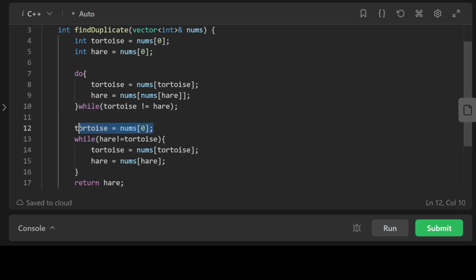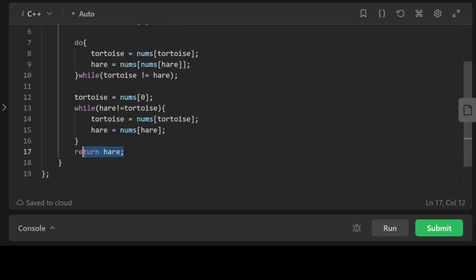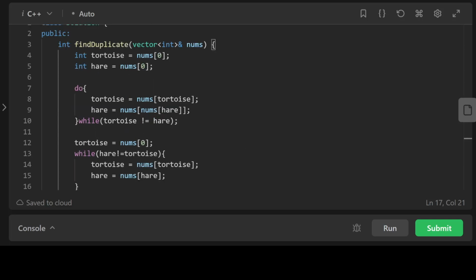Once that happens, we're going to reset tortoise to the first element in the array, and then use a while loop. This can be used to advance both the tortoise and hare pointers 1 step at a time until they meet again. That is, when the tortoise equals the hare. The meeting point is guaranteed to be the duplicate number, and we can just return it, which will be hare here. Or tortoise, either one of them will work. In any case, I'm going to go through this line by line just to make sure there's a full understanding.